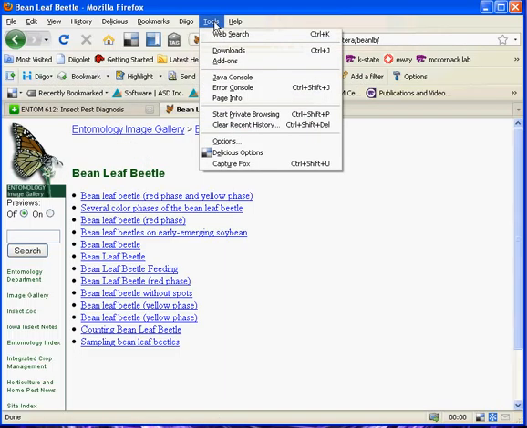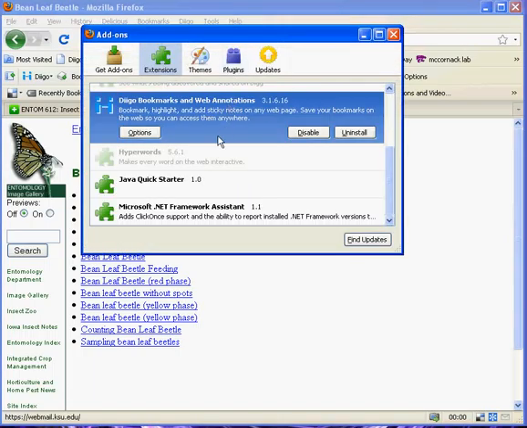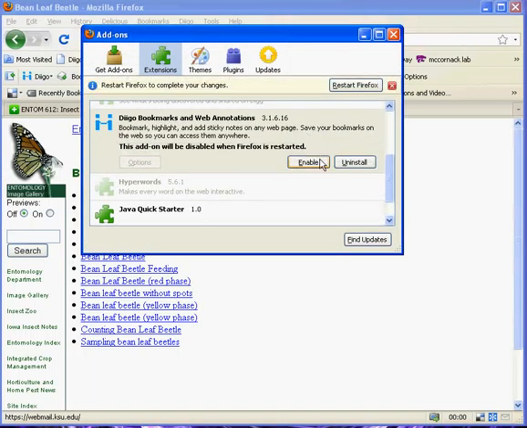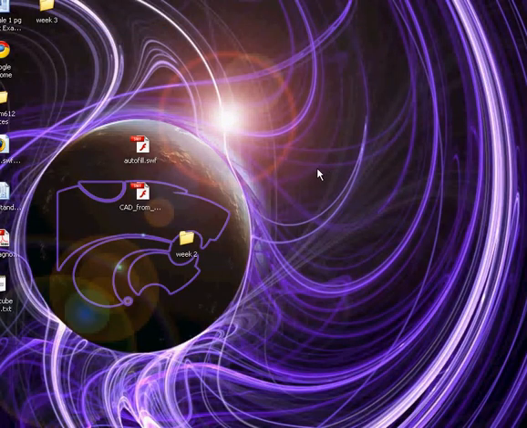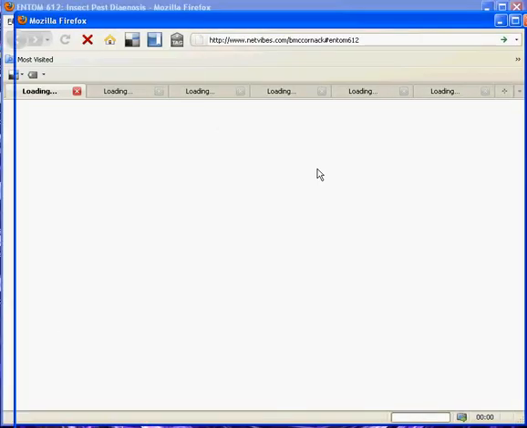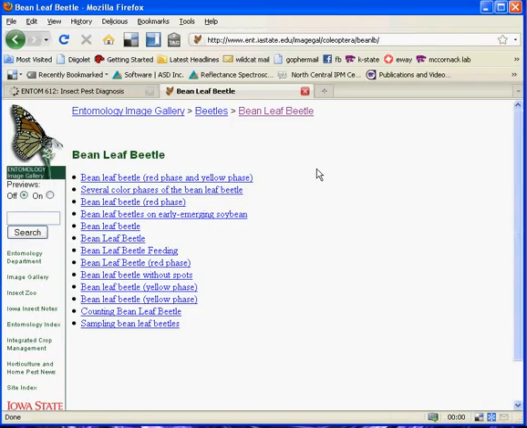So let's say the toolbar is not installed, and for this case I'm actually going to shut it off or disable it. And it's going to ask me to restart because that's what Firefox does. So we'll give it a second here. But what we're going to do is I'm going to show you another option to use Diigo.